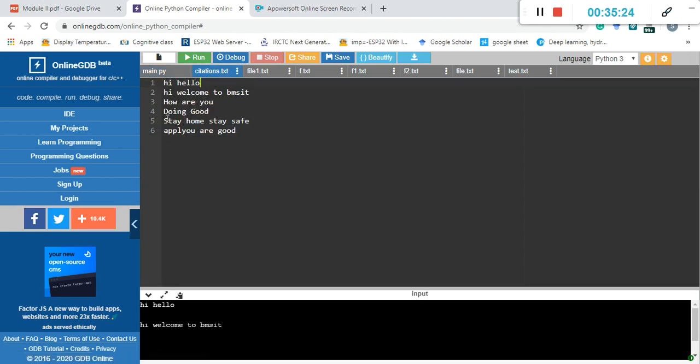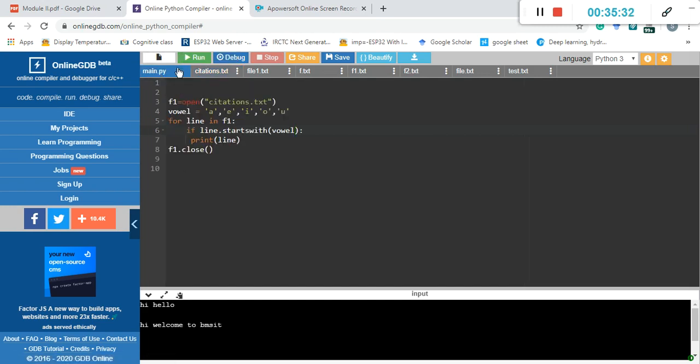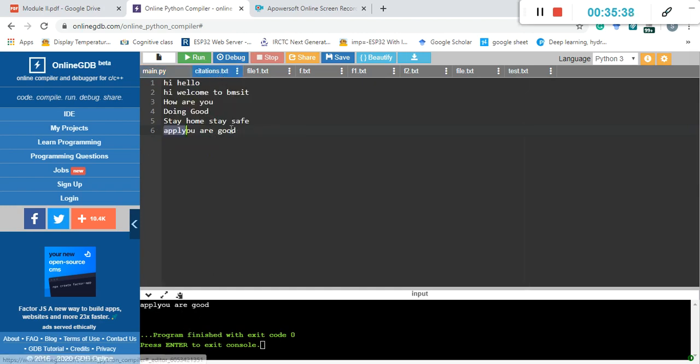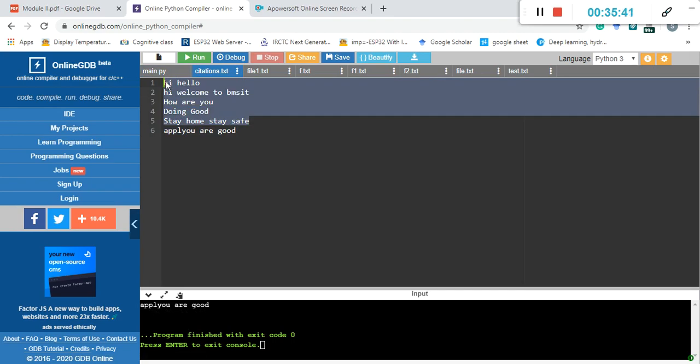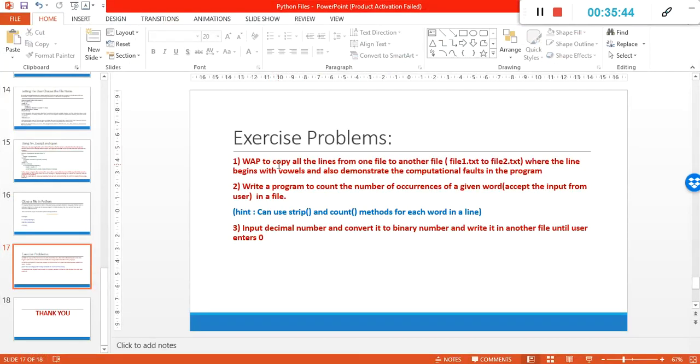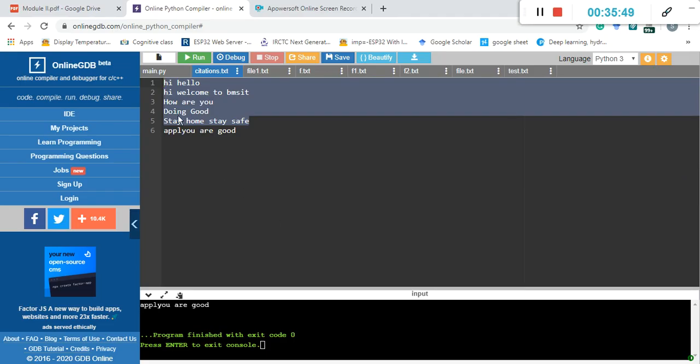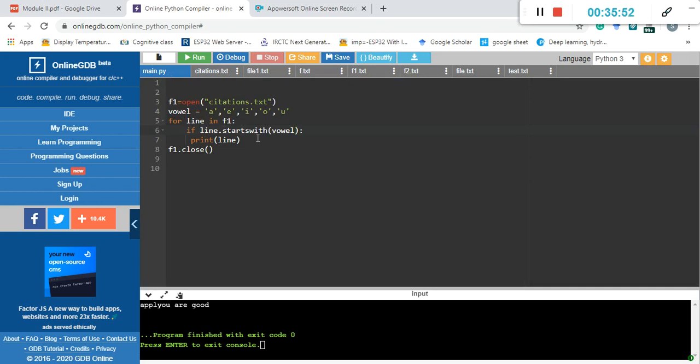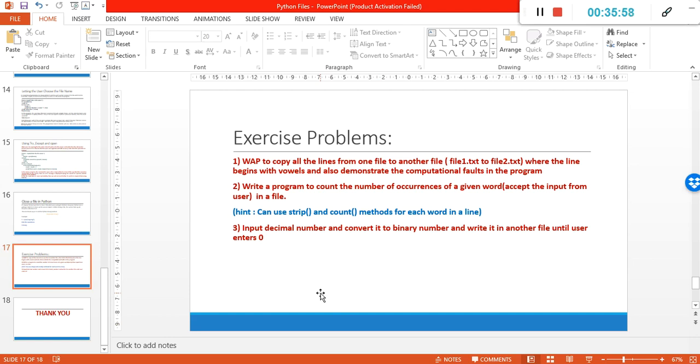All these lines do not start with vowels, only this one does, which is the reason I have taken this line, apply, you are good. So only this line has to be printed. Now all these lines are not starting with a vowel, so that time you can extract the data by using the operation, if line dot startswith vowel, and you can perform the operation. Kindly solve all these programs manually, then you will feel comfortable with this particular topic.